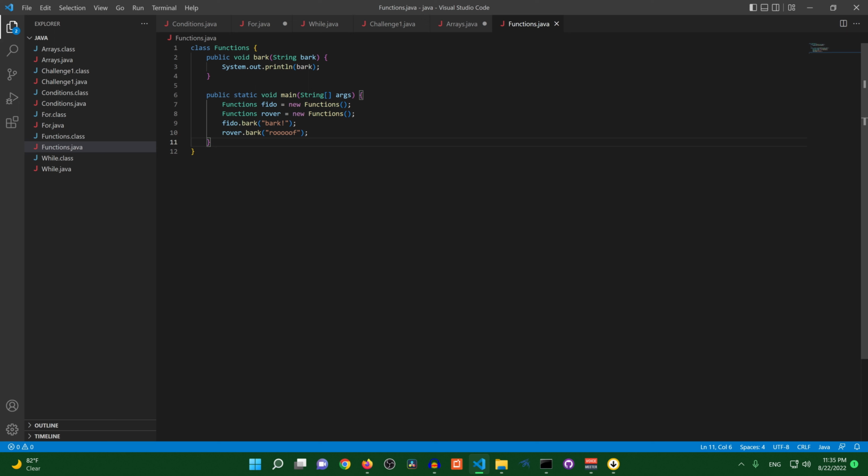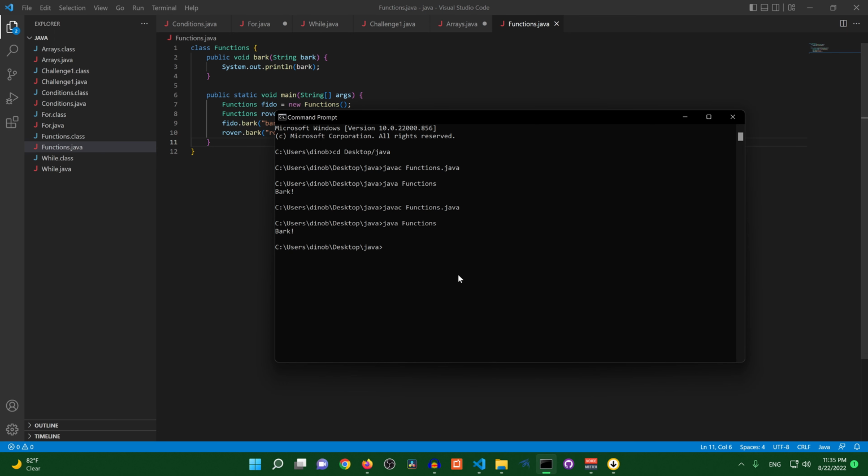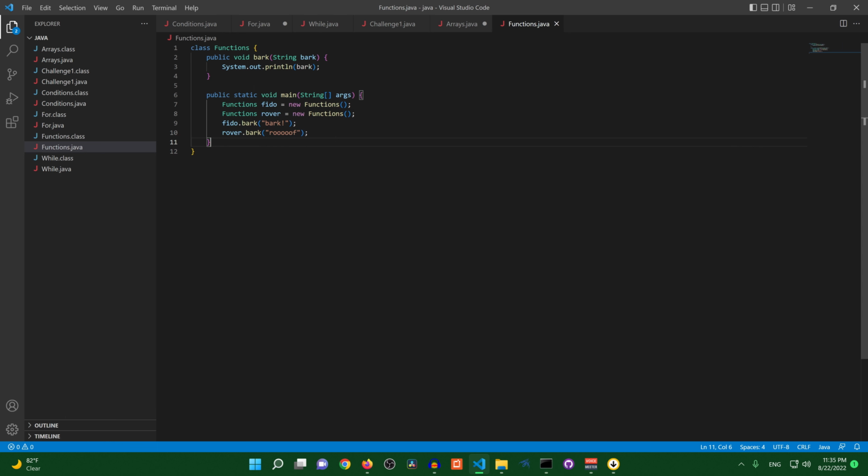Let's try it out. So I'm gonna go into my command prompt. We're gonna compile. No errors, which is good. Let's go ahead and run it. And we get bark and roof. Pretty cool, right? So that's another thing that you can do with functions, is you can actually pass in variables to make the functions do different things.